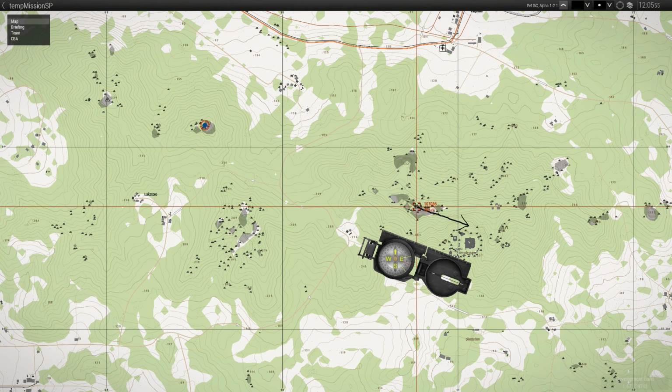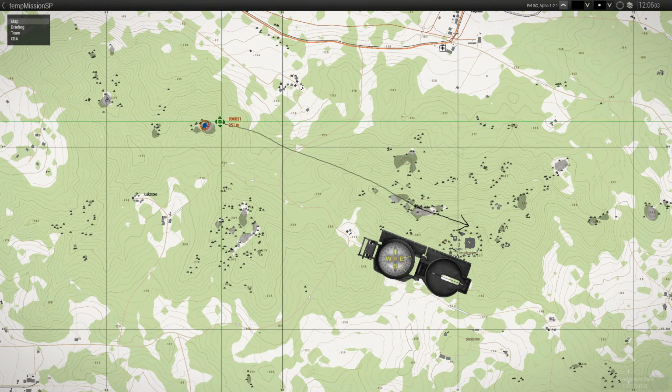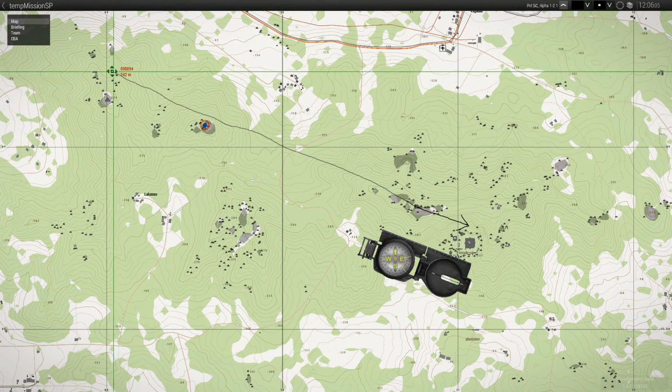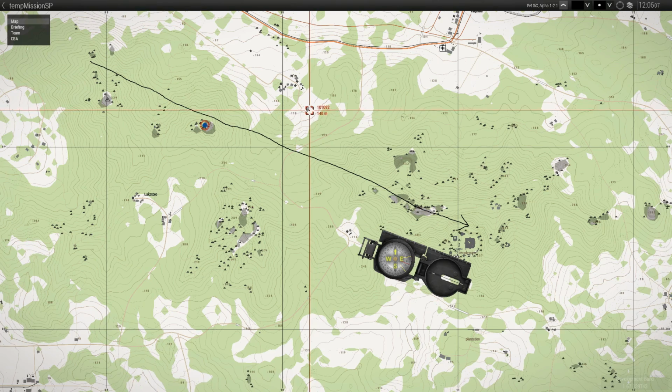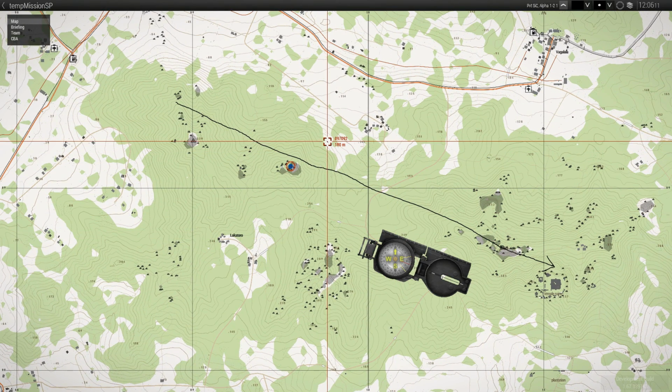Alright, so now we need to drag this line out and continue it in this direction where we think we are. I'm going to draw this out as straight as I can. Like I said, it's not very straight, but let's draw it like so. And that's our first part of triangulation.